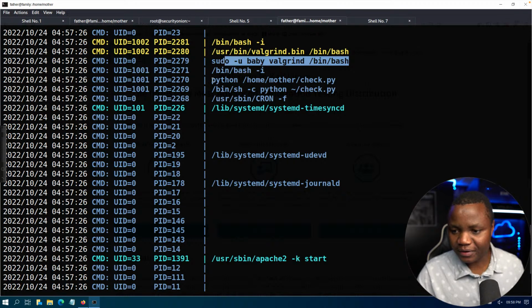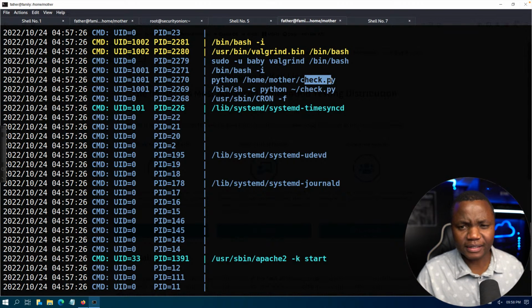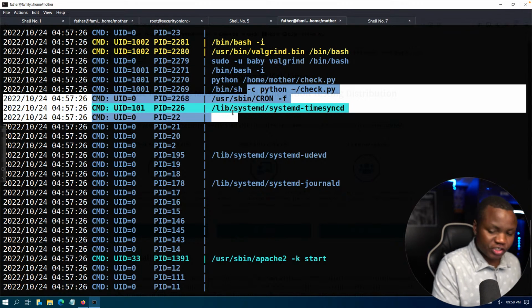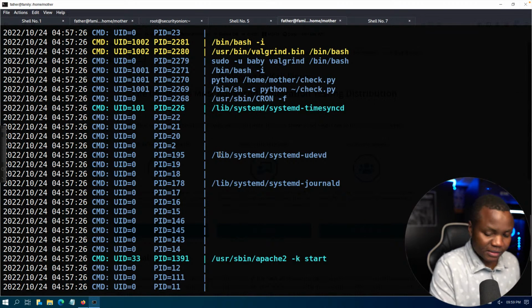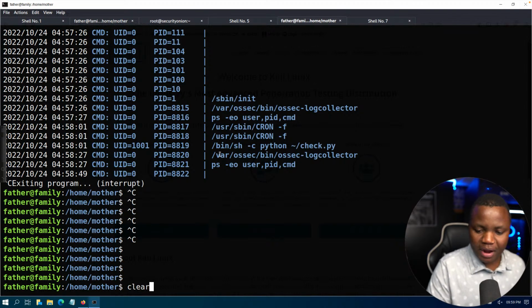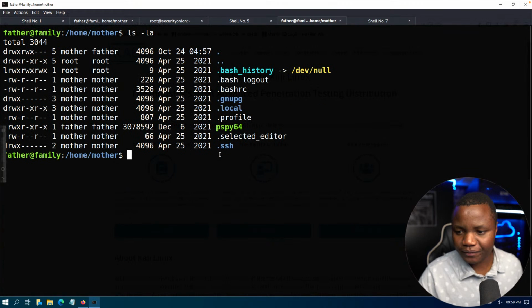But we also have a Python script in the home directory for mother. I don't think there is a script. But we are running Python. Oh, wait a second. Maybe this is a cron job. But we're running Python here using bash for the check.py that's in the home directory for mother. So let's go check it out. Maybe we can just become the user mother. ls -la. It's not there, actually.